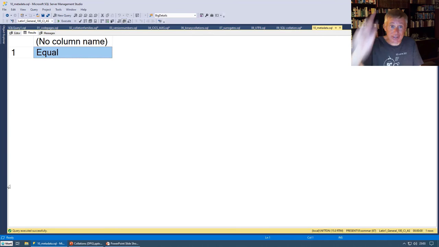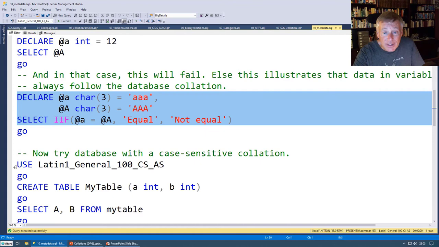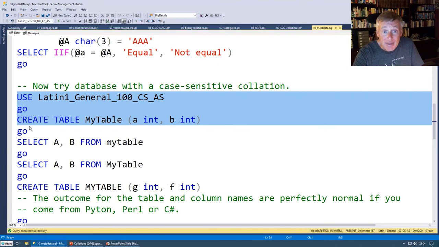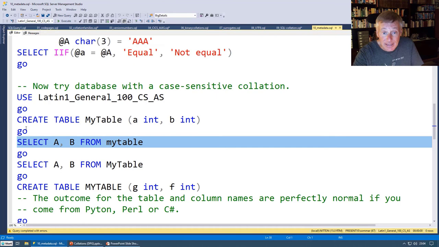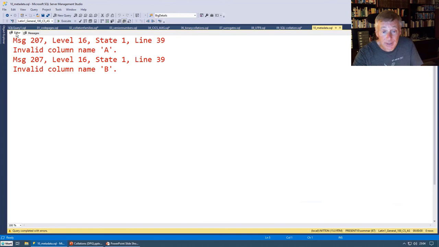Anyway, let's now move over to our Latin1_General_100_CS_AS database. Again, I'm going to create that MyTable with the same column names. But now when I run this select, I'm told, no, we don't have that table. Okay, I fixed the name of the table, but still keep the column names uppercase. No, we don't have those columns. But if I try to create a new table, MYTABLE in all uppercase, no problem.